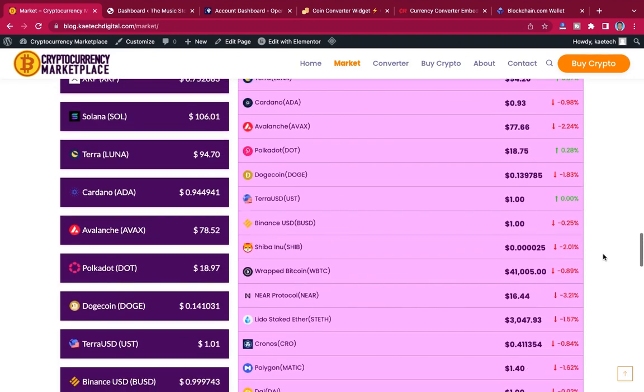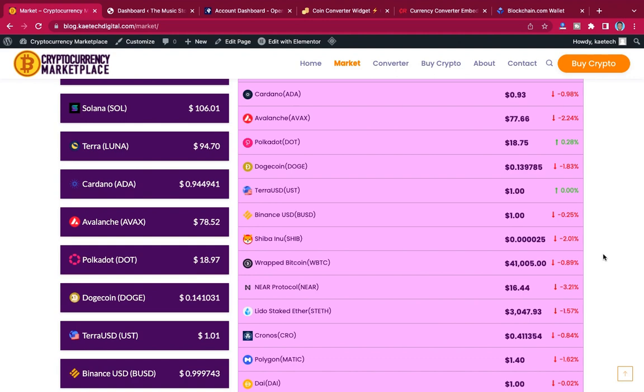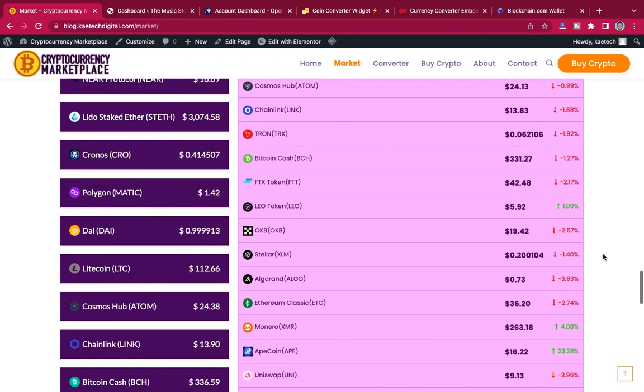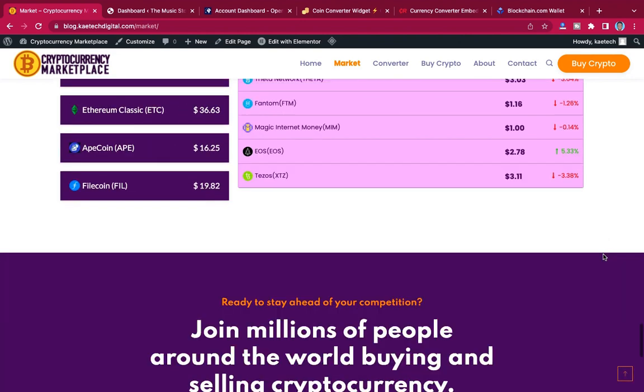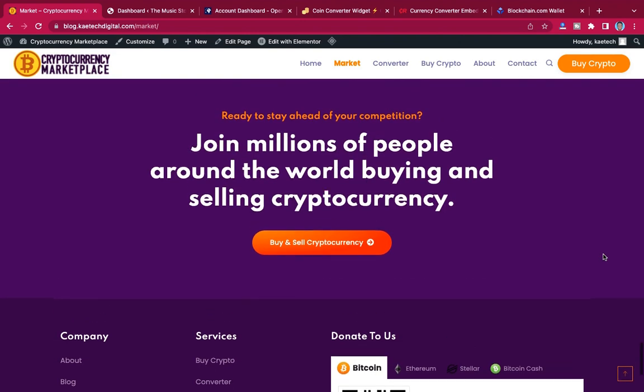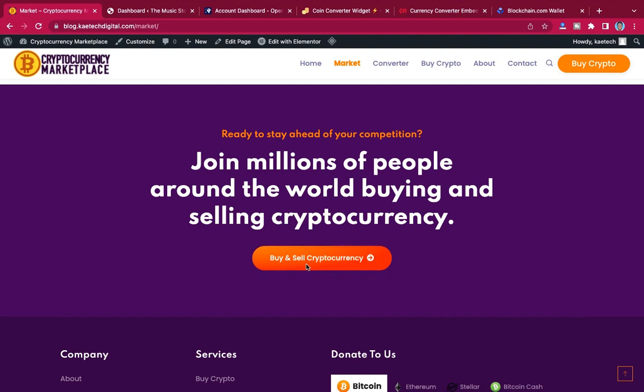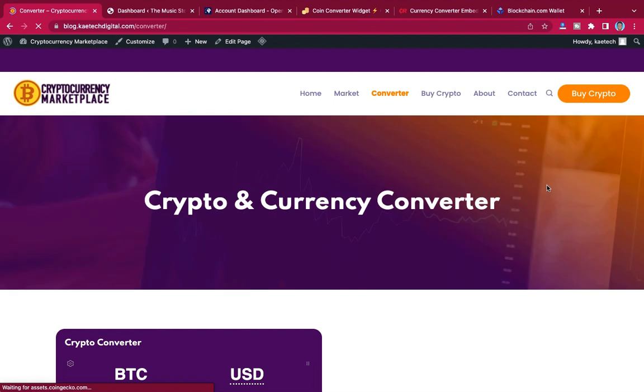So this is just a marketplace where people can get a fair idea of how all the cryptos are doing. Okay, so they can check it out. And then the same call to action over here, which will send the person to the buy and sell over there. And then we also have the converter. Now this converter is basically a cryptocurrency converter and then a currency converter.